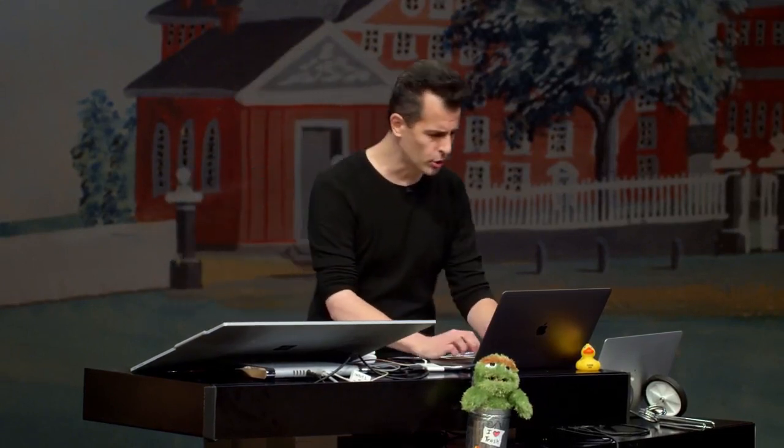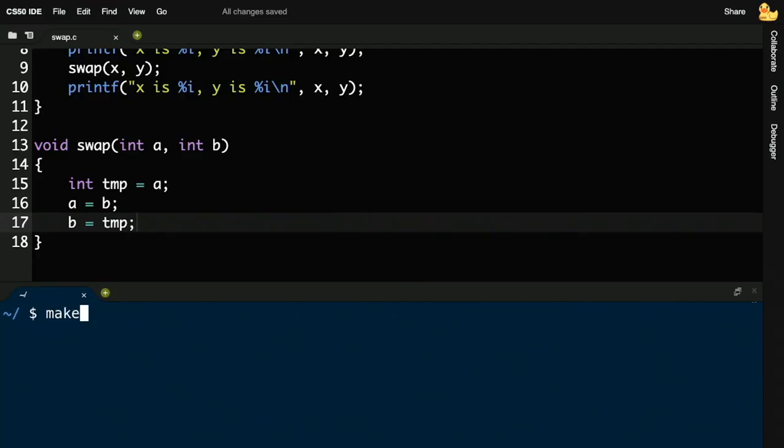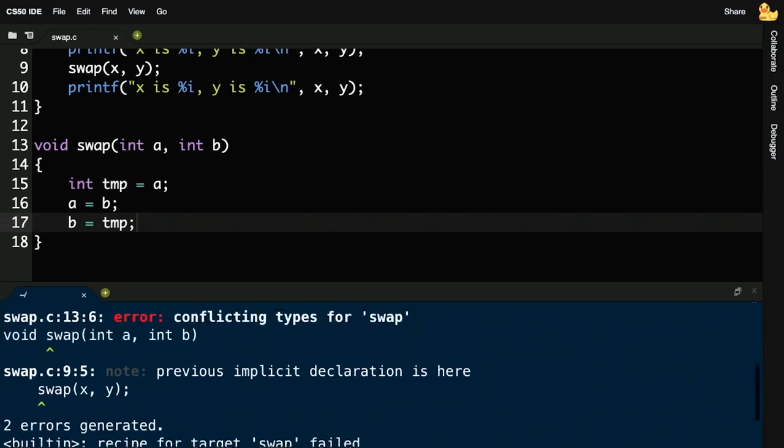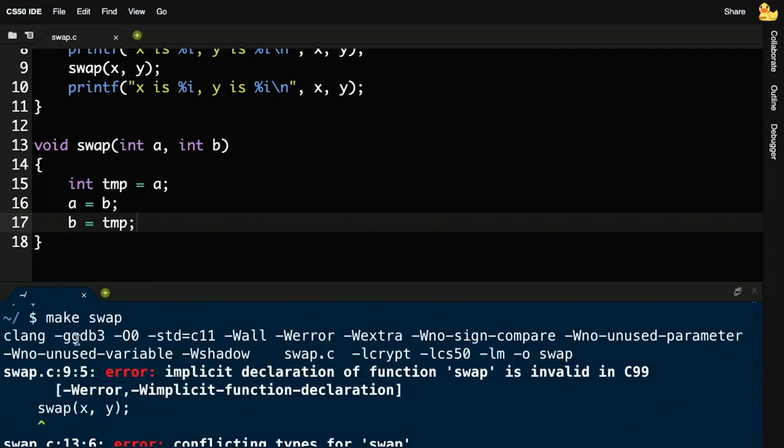And I think this will compile. So let's start there. make swap. It doesn't compile. Okay, implicit declaration... Oh, so many errors. My God. Implicit declaration of function swap. Wait a minute. I've seen that before. I've made this mistake before. You might have as well.